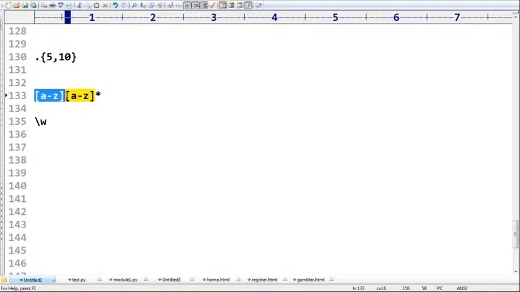So one symbol must be required. After that, you can take any number, no problem at all: 2, 3, 4. But at least one must be required. This is my requirement. Let me change the pattern.